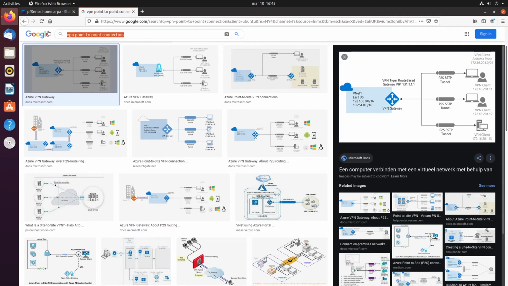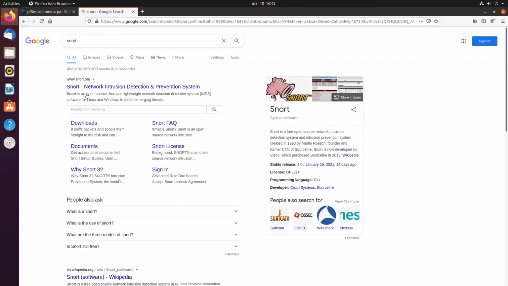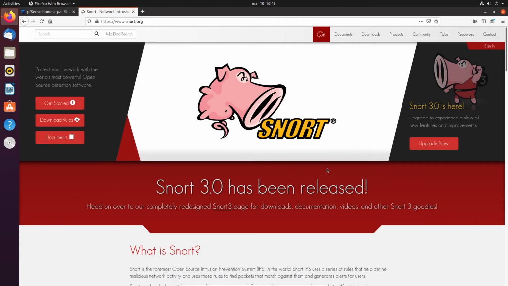I will show you real quick. Snort. Yes, this is the logo. Network Intrusion Detection and Prevention System. You can sign up here. Download the rules. That's the rules. Basically they are the attack patterns, the attack signatures, and PfSense also incorporates Snort, which is great.